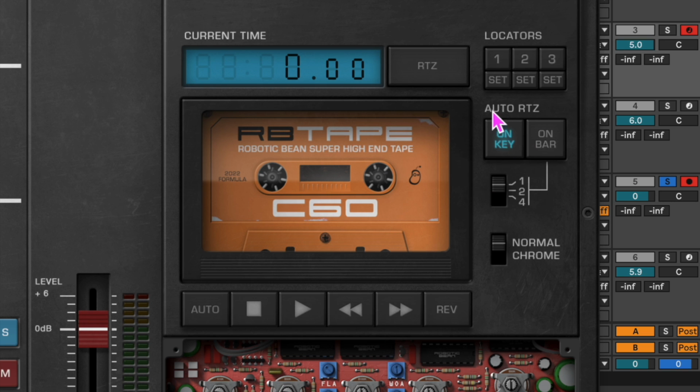You can auto return to 0 either with the on key or bar or both. But on key, so if you're playing chromatically and you want it to start over every time you hit your key. To go to the different notes, you can use this on key, and you can set the tape normal or chrome. And these are your tape transport functions.